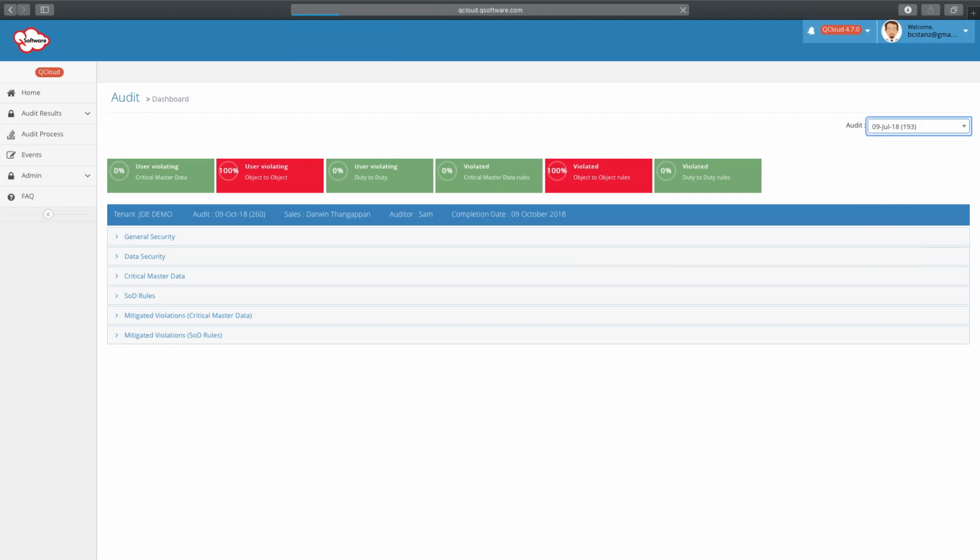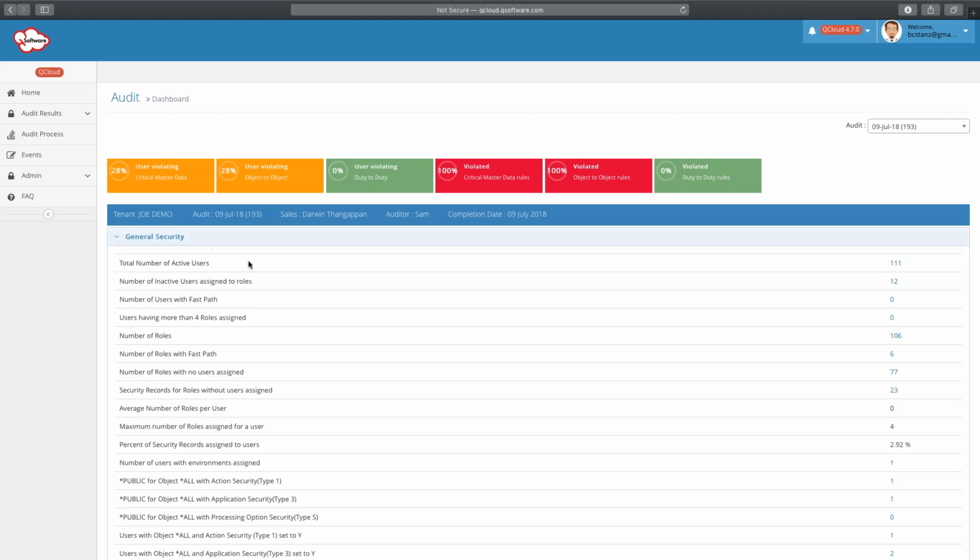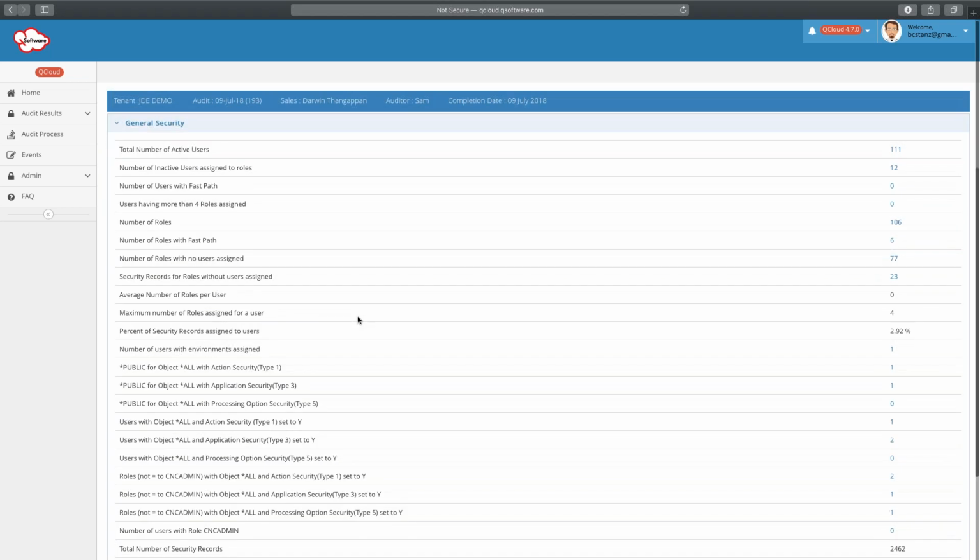Now, once the audit's run again, obviously you saw the dashboard, but what you'll want to do after you look through the dashboard is come in and start actually looking through the different sections of the audit results. Our audit is really broken down into these four sections: general security, data security, critical master data, and SOD rules. The first two sections, general security and data security, are really good for general cleanup.